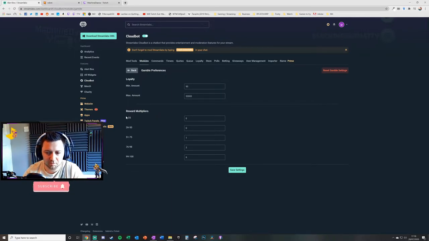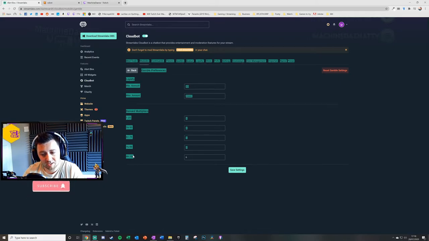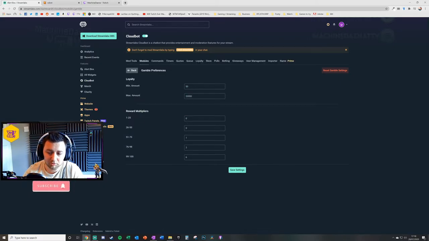Now we get to the 100-sided dice. So you've got essentially five sets of parameters. These parameters are fixed. So 1 to 25, 26 to 50, 51 to 75, 76 to 98. And then you've got this last one here. And this is the multiplier. So if I've done exclamation point, gamble, space, and then let's say I've gambled 100 of my girth clout, which is my loyalty points system.